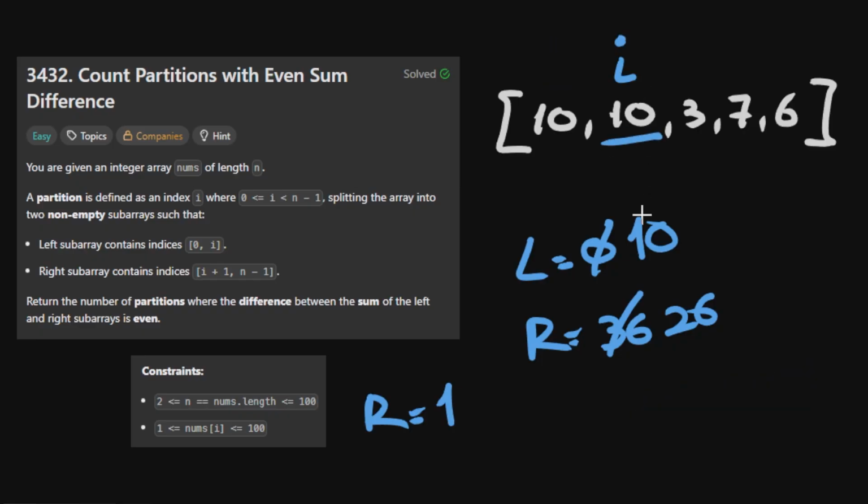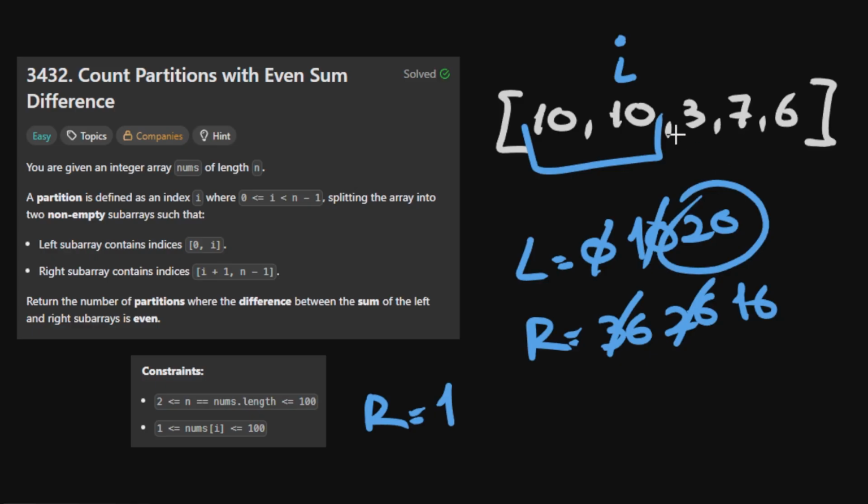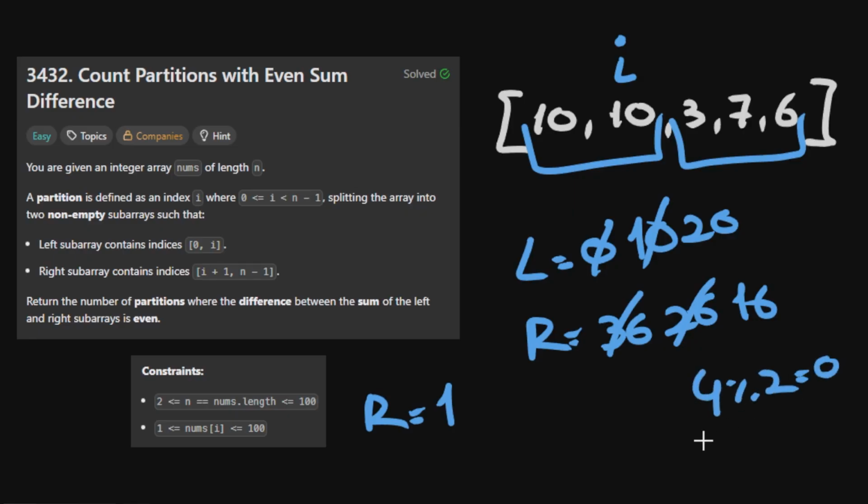Now we are here, so we add 10 to the prefix sum, this is 20, and subtract 10 from the suffix sum, this is 16, meaning the left subarray has a sum of 20 and the right subarray has a sum of 16. So now the difference between these two is 4, and 4 modulo 2 is 0, so this is even. We add another 1 to the result, and this is 2.